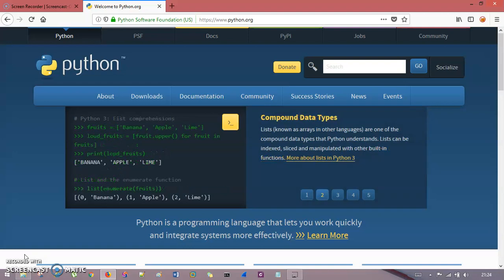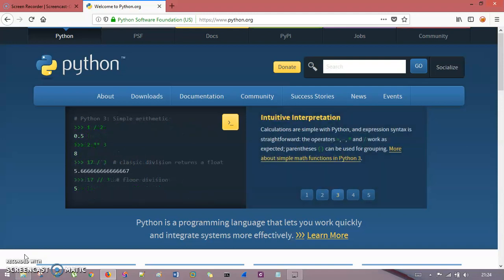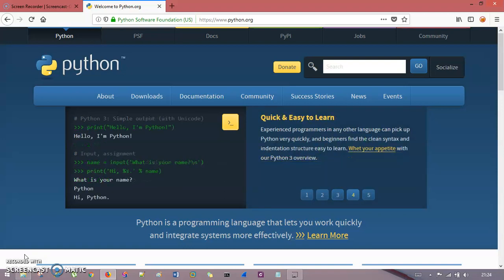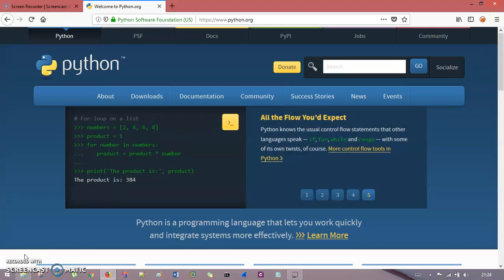Python is a programming language that, as written on the website itself, lets you work quickly and integrate systems more effectively. This particular language is pretty simple to understand, it is not very complicated, it is not very complex, and that's why it is easy to understand by the person who is reading your code. It's a simplified version of a programming language.